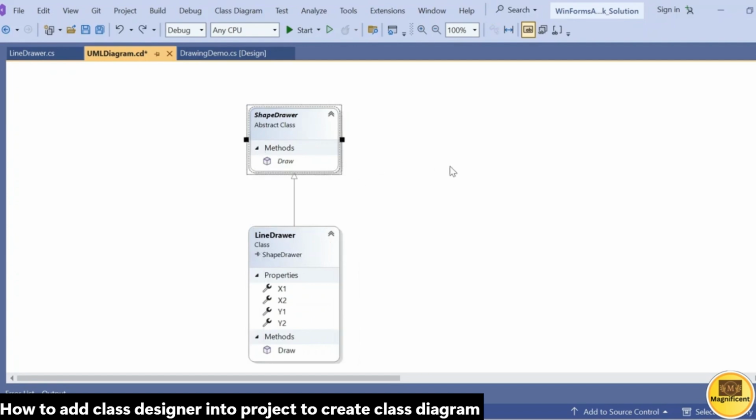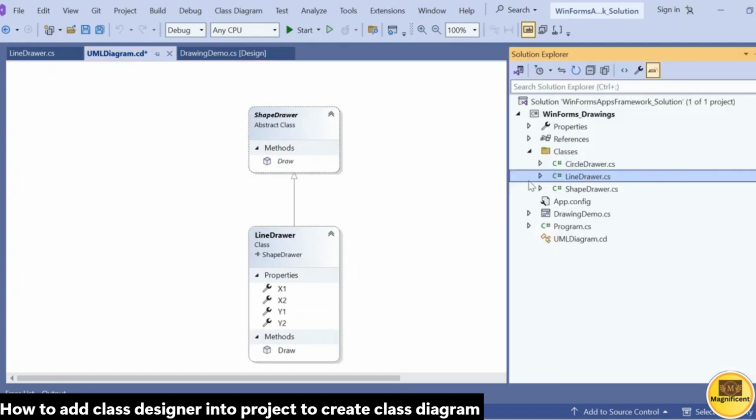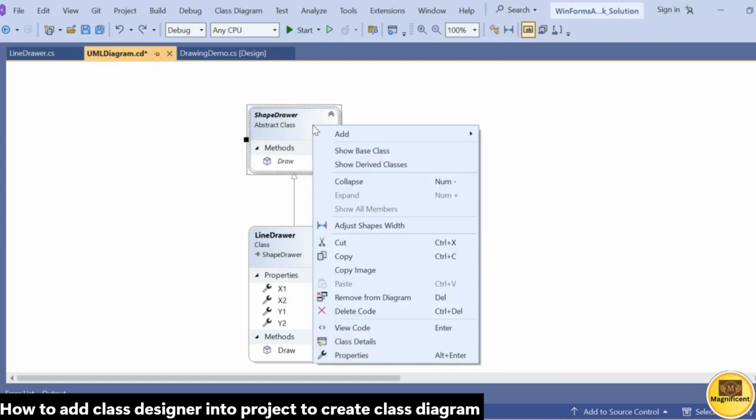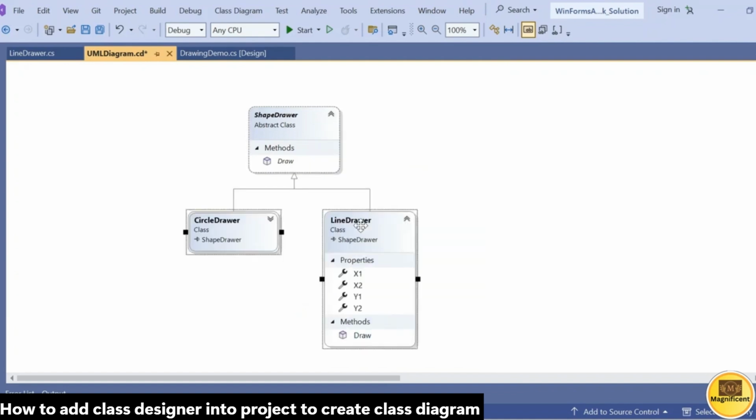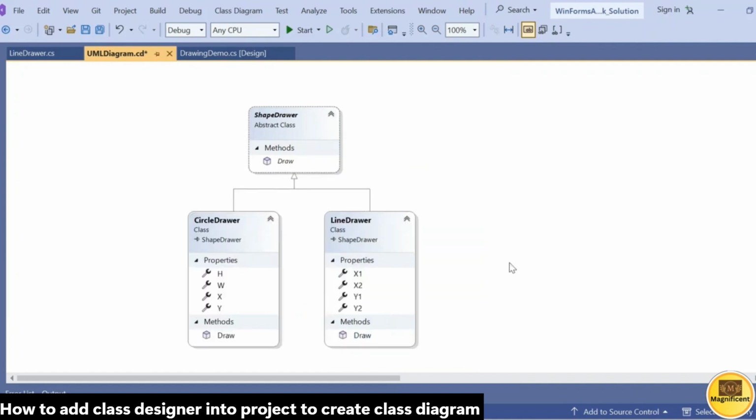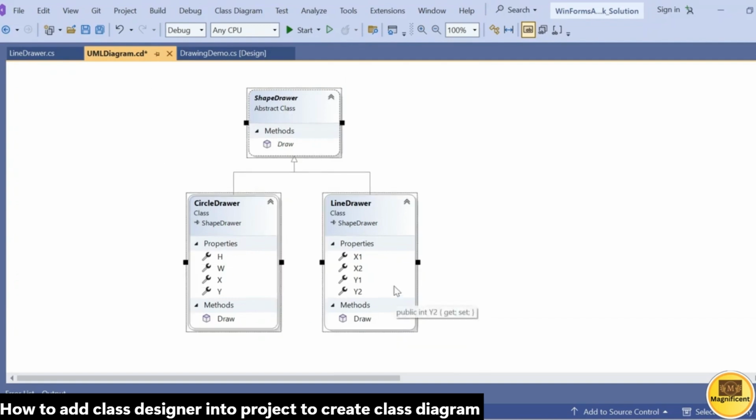And this shape drawer, if you drag this shape drawer before this line drawer, and if you wanted to see how many derived classes there are, you can just click on show derived classes. So there are the two derived classes which we have, circle drawer and line drawer, and these are the properties and the methods inside this circle drawer and shape drawer, you can see. So this gives a clear picture for us to identify exactly the relationship between an abstraction of a base class and a derived class easily.